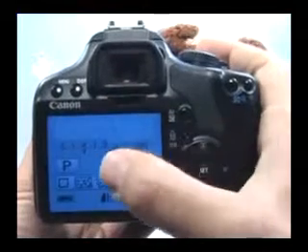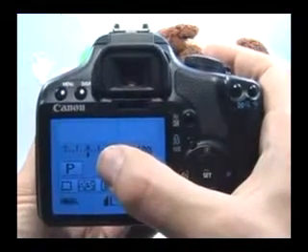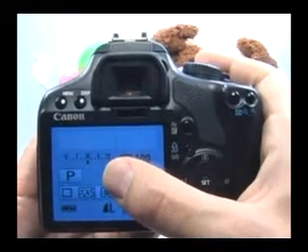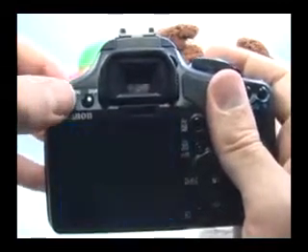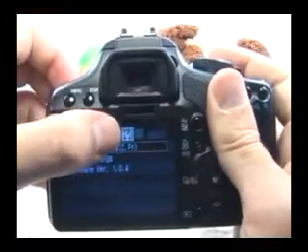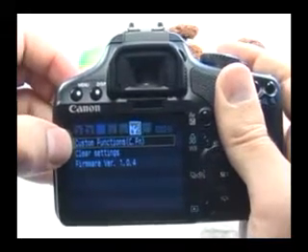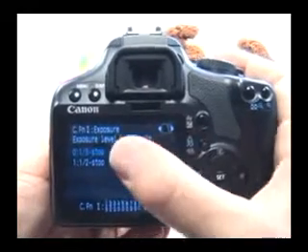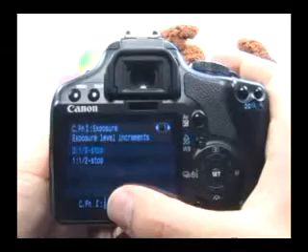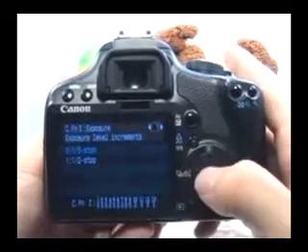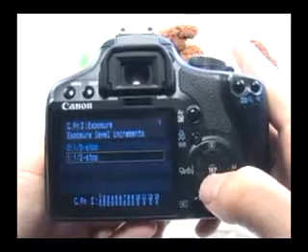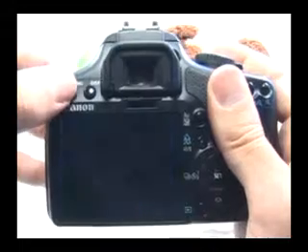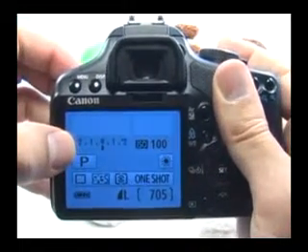In the main menu, I can actually change this to half stop increments. Third stop increments are very standard, but if you want to change this to half stop increments, you can do so by going into the main menu, choose the third setup tab, and go to custom functions, then press set, and the very first option is the exposure level increments. By default, it's set to 0, which is third stop increments. If I press set, go down to half stop increments, then press set to choose that option. I can press menu, and then menu again, and you can see now my increments are set to half stop.